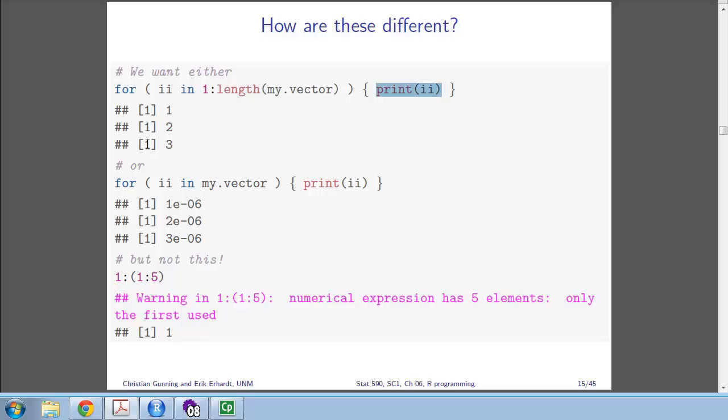Or another thing that we might have wanted was for ii in my vector, which is what we did before, and then it's going to go through each value of my vector. And when we print each value, we get these 3 numbers here. All right. But yes, as we've seen, that didn't work. So this is very common, or 2 common ways to use the for loop. Either to loop through the indices of a vector, so 1 through the length of that vector, or to loop through the actual values of the vector.